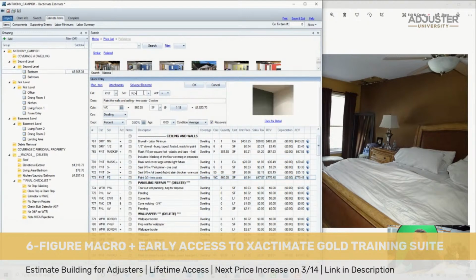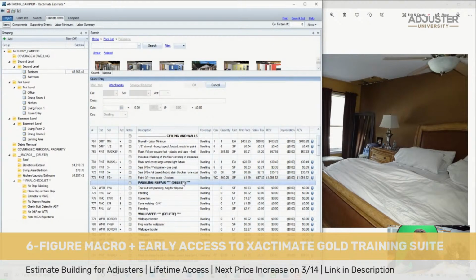Okay. Now we're going to paint the walls. 2 coats. Add a plus sign at the end. That gives us 2 coats, 2 colors, because we really have 3 colors, but there is no 3 option. So we'll do that. So paint the entire room.